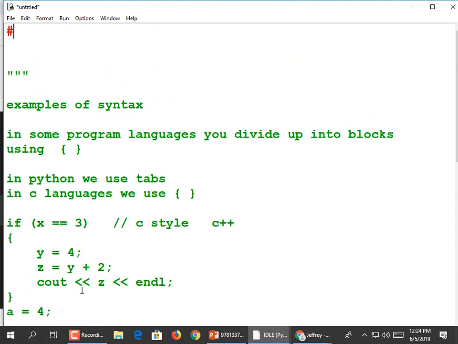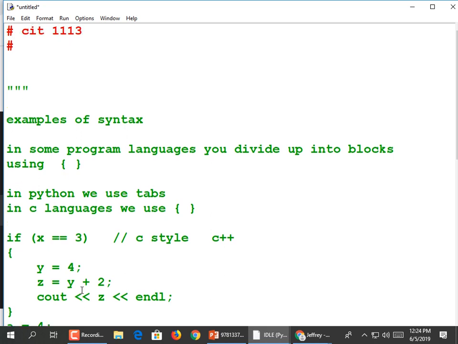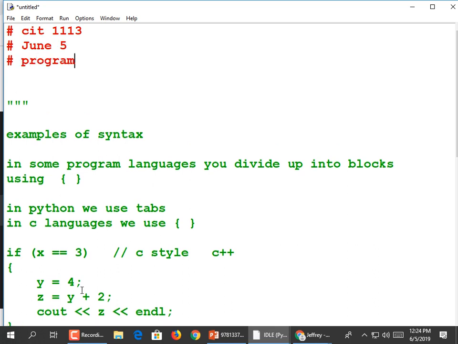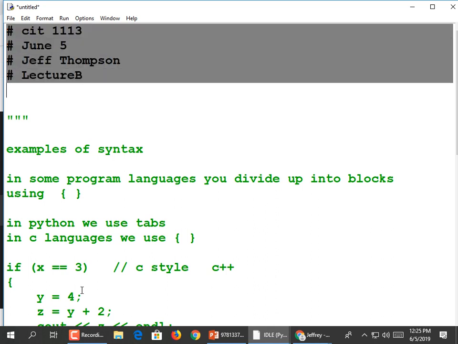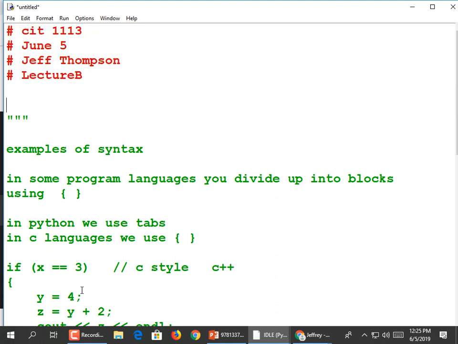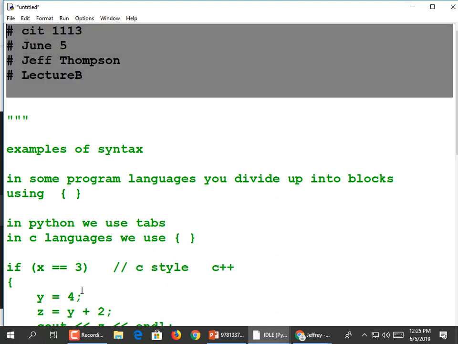Really, I wish I had put the class name, maybe the date, and maybe my name. And then what lecture it is, lecture B, something like that. Comment block. I really, really want you to turn in your homework with a comment block up at the top. Might get to the point where I start rejecting assignments without the comment block. That seems kind of picky, but I really want you to do that. That's professional.